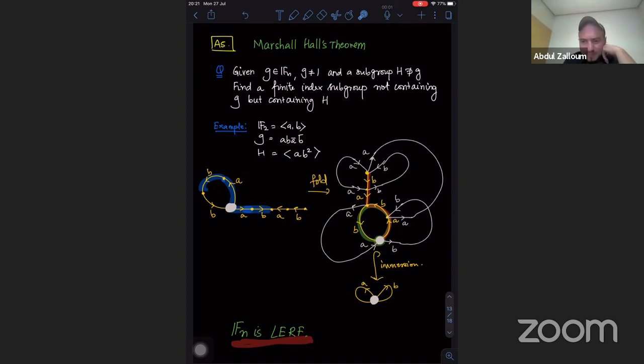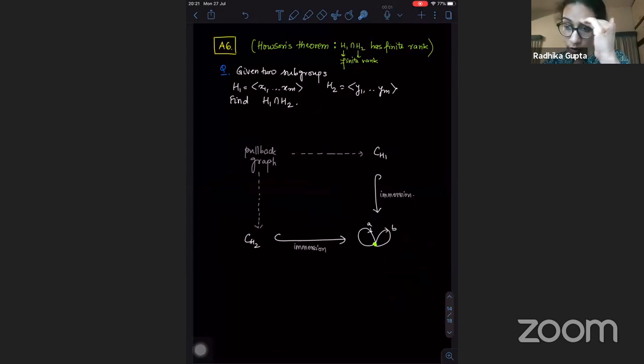Okay, the last application I want to show you for Stallings folds is something called Hanna Neumann's theorem. Here the question is, you're given two subgroups, H1 and H2, by generating sets, X1 up to Xm, Y1 up to Yn, and you have to find the intersection. Again, I'm talking about actual subgroups and not conjugacy classes. You might ask, is the intersection of two finite rank subgroups a finite rank subgroup? The theorem says that's true. Or even, what is the intersection?